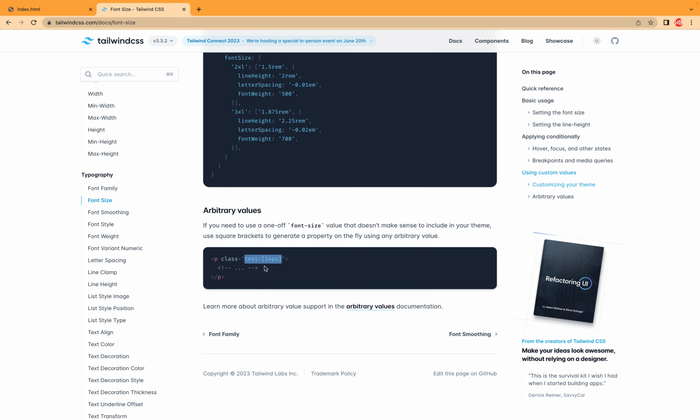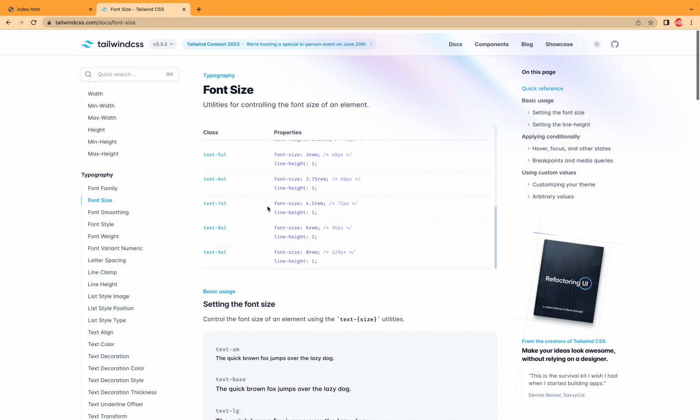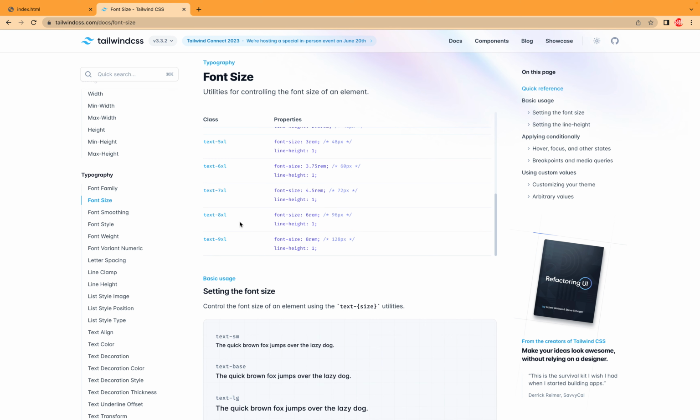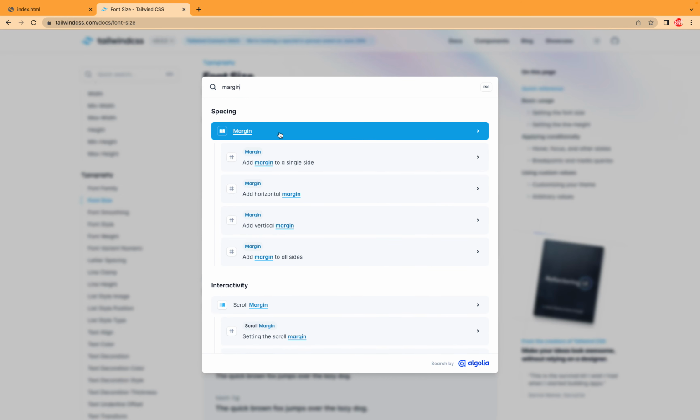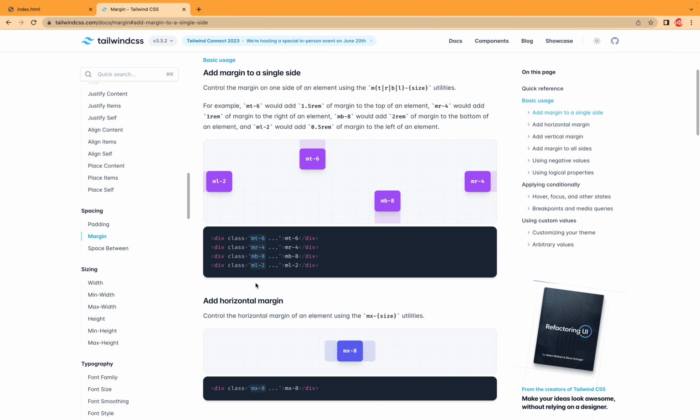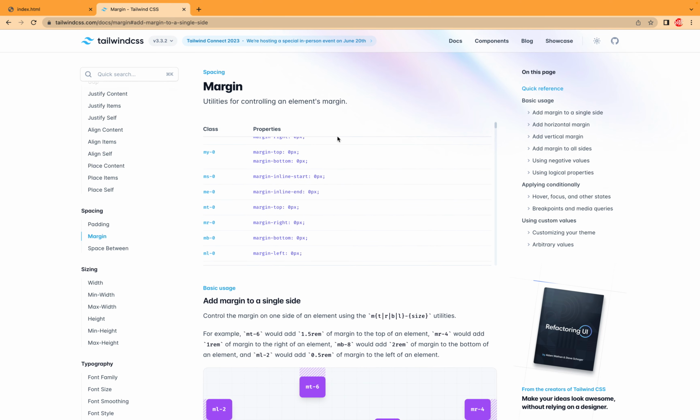Okay, so now let's stick to this side. So we can use this custom or we can use this one, and I prefer using this one. Okay, so now let's use 5XL. Okay, and then we can use margin top and bottom. Let's give it 5. So let's search for margin here. Yes, so this is the margin.